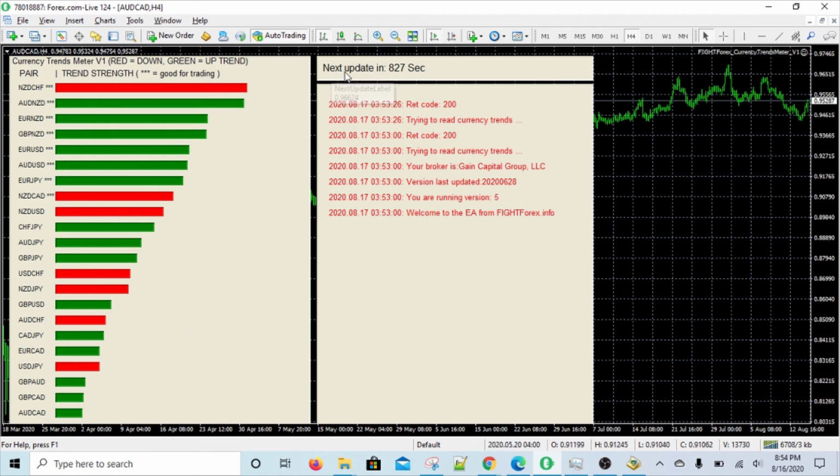More importantly, you can see here it's showing that it's going to update the trends again in about 800 seconds. So there is a default 900 second update frequency. So it's going to go back to the site, read the new trends and show them to you here.